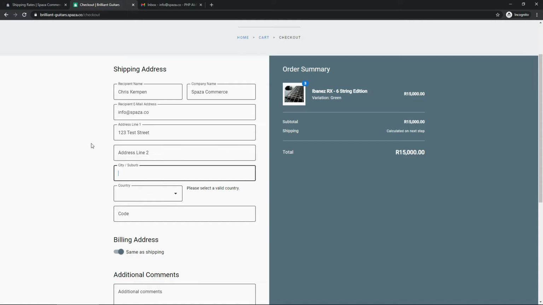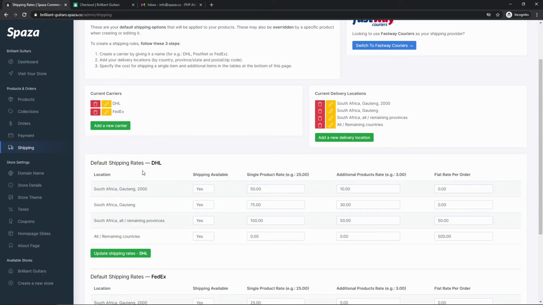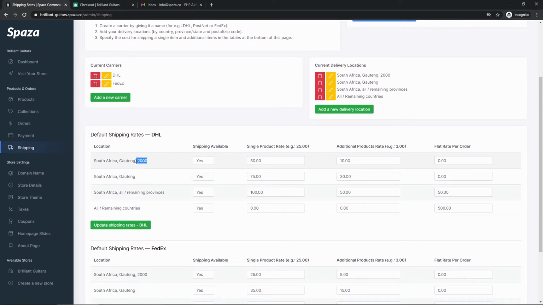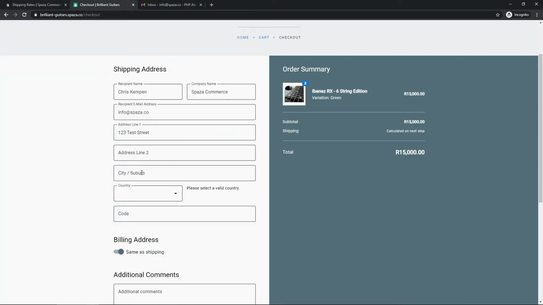And this is now where the country and code start becoming important when applying your shipping rules. So if you remember, we have a very specific rule. Sorry, I just went back to the backend system just so that we could look at this really quick. We have a very specific shipping rule for Gauteng on this particular postal code. So let's see if we can match this one up and see these rates either for DHL or FedEx applied for that delivery location. So to do that, I'm going to need to choose Gauteng and fill in an area code of 2000. Okay, so that's okay.